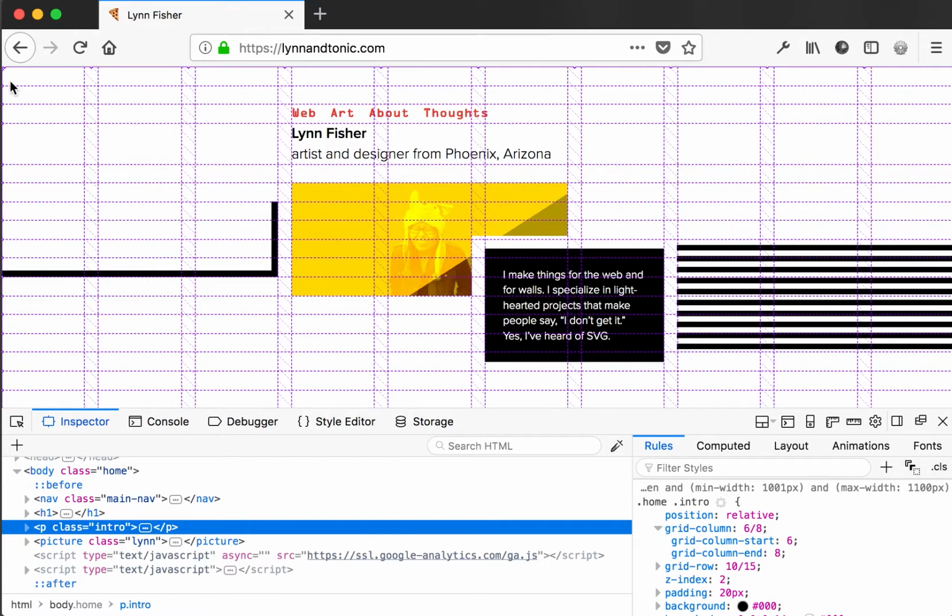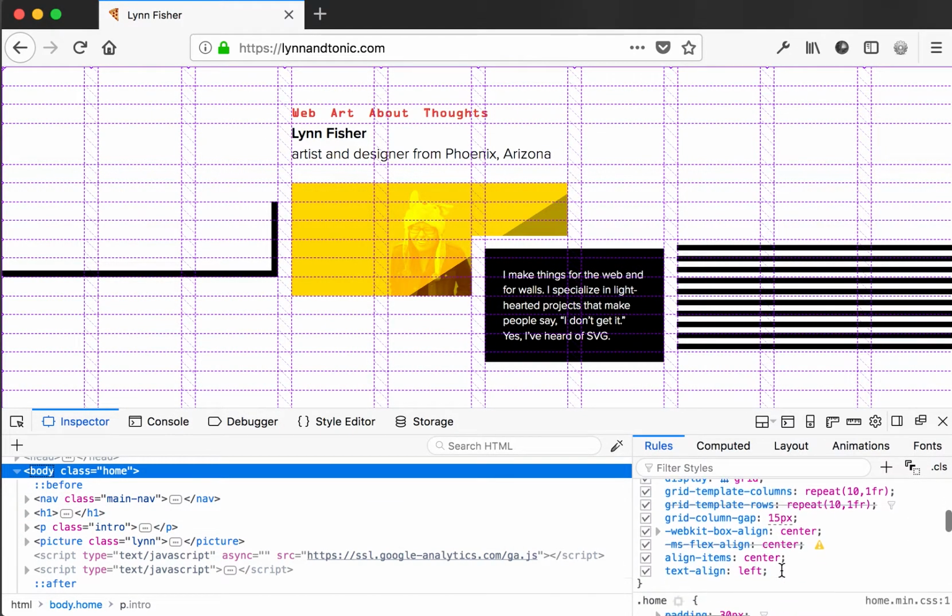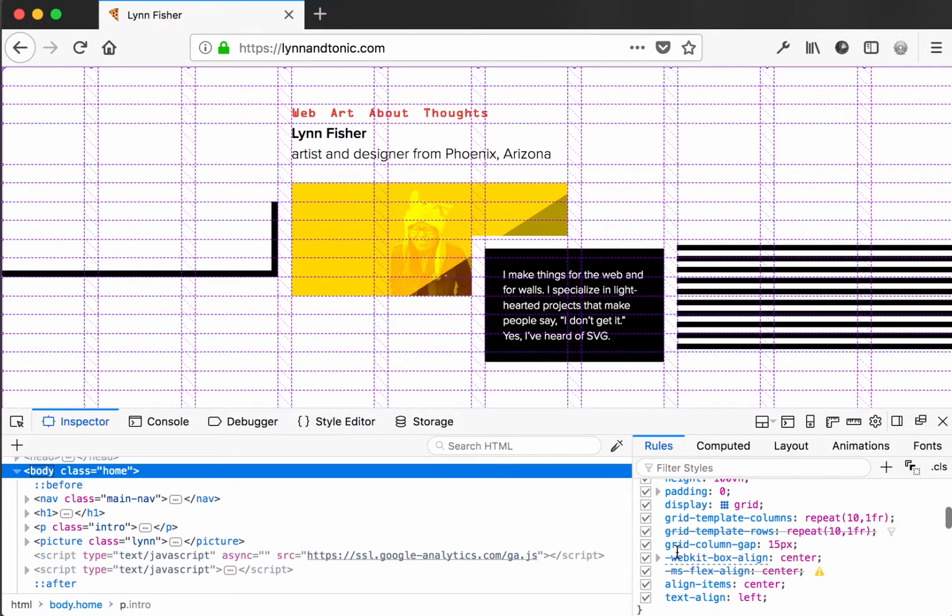We count column lines. The lines are the lines between the columns. So that's line 1, line 2, line 3, 4, 5, 6, which is where our element starts, 7, 8. All right? And I can do a little bit of cleanup so things are easier to understand.